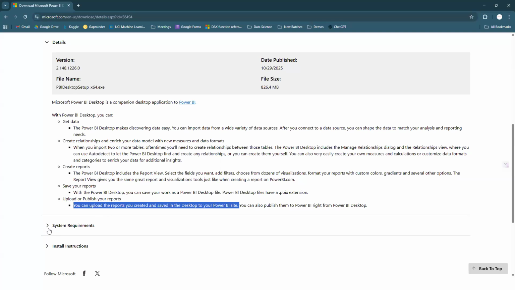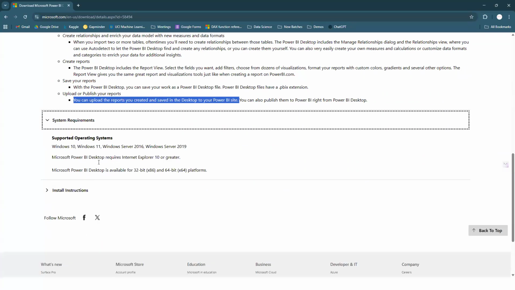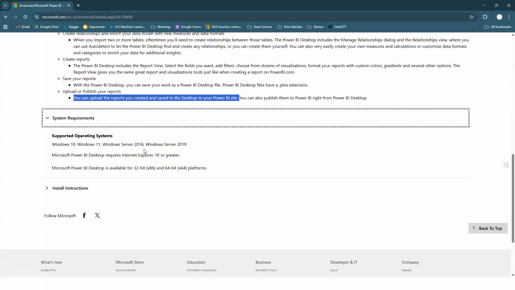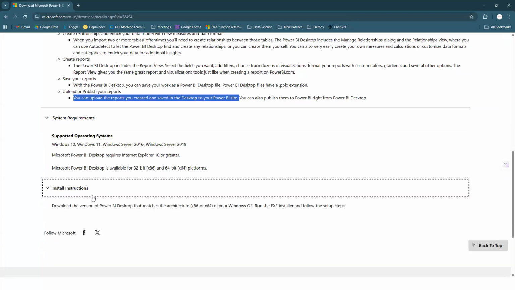Okay, system requirements are nothing very important, guys. Windows 10 and Windows 11 are supported. Microsoft Power BI Desktop requires Internet Explorer 10 or greater, though we are using Google Chrome and so on. It is available for both 32-bit as well as 64-bit platforms. Download the version of Power BI Desktop that matches the architecture, 32-bit or 64-bit, of your Windows OS. Run that .exe file and follow the steps.